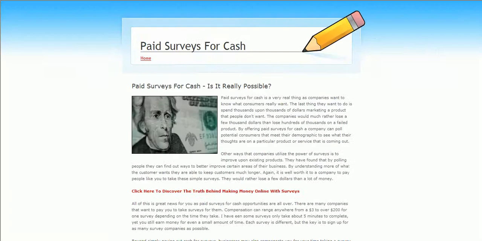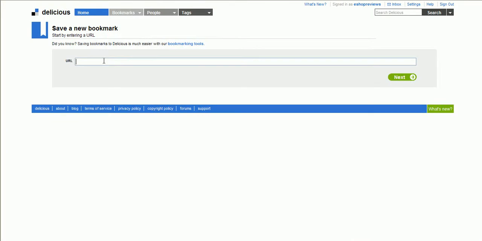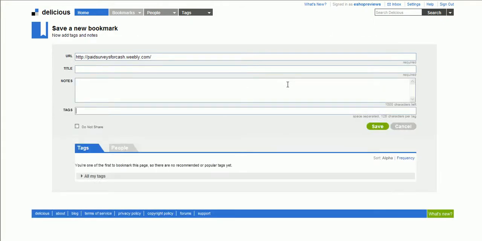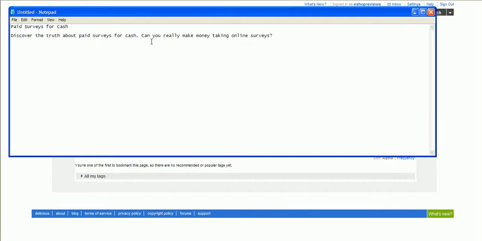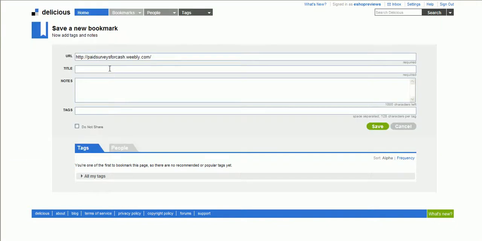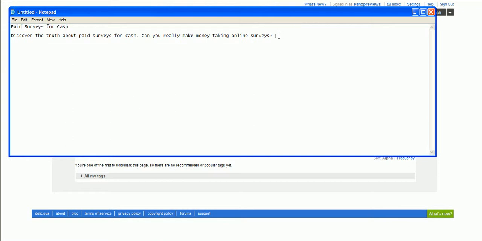Now where it says URL again, you just copy and paste the URL of your Weebly website. So we're going to right click that, copy it, right click again, and paste. I'm pasting it into the bar where it says URL, and then I click on next. Once I click on next, where it says title, I'm just going to open up my little notepad file and copy what I already have. In this case, their description is called notes. Dig called it description. So all of them are going to be different.